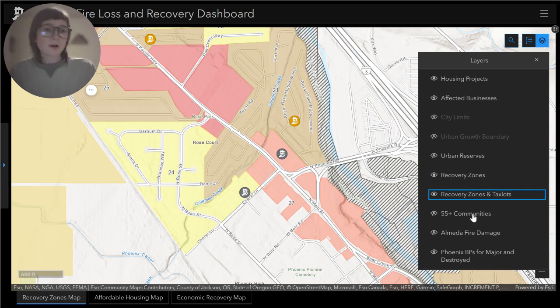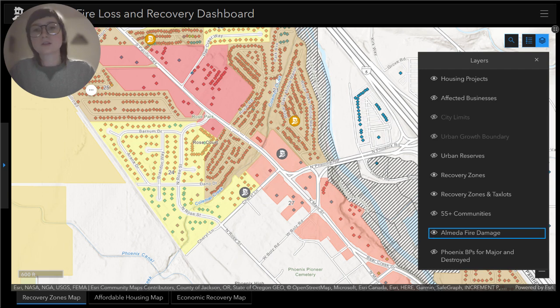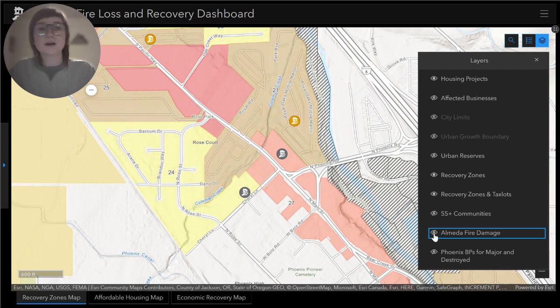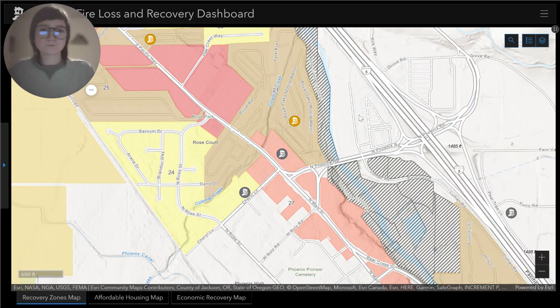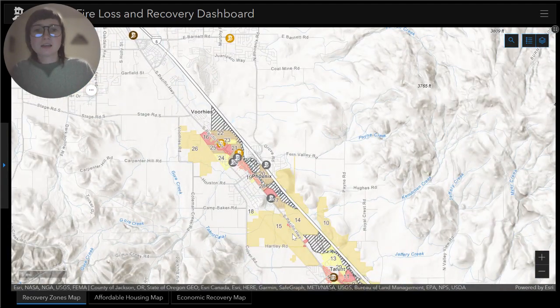So for example, I'm going to go ahead and open up this Alameda fire damage layer. And this is showing the survey data from the Jackson County Damage Assessment. And so you can just go ahead and click on that eyeball icon again to collapse that layer back. And then when you're done messing around with the layers, you can just go ahead and hit that icon again. All right, so that's about it for the map's functionality.